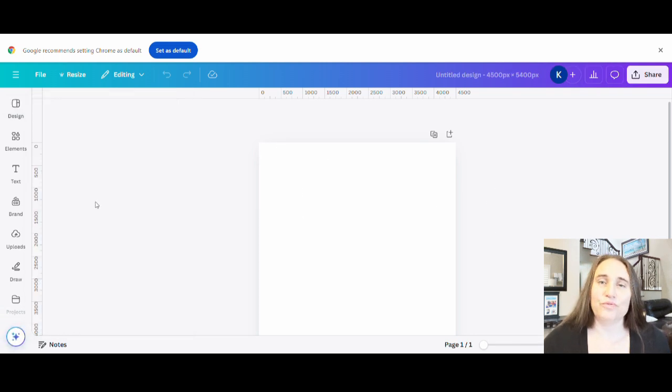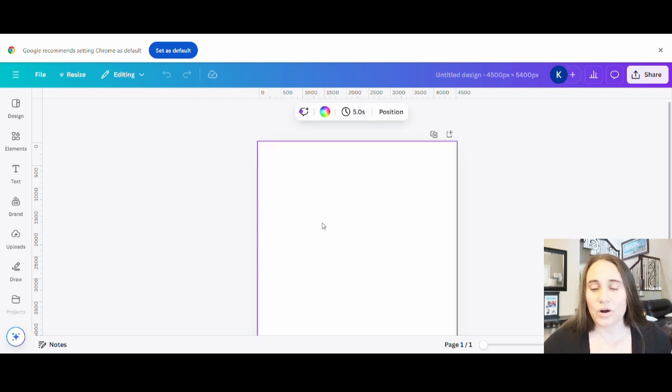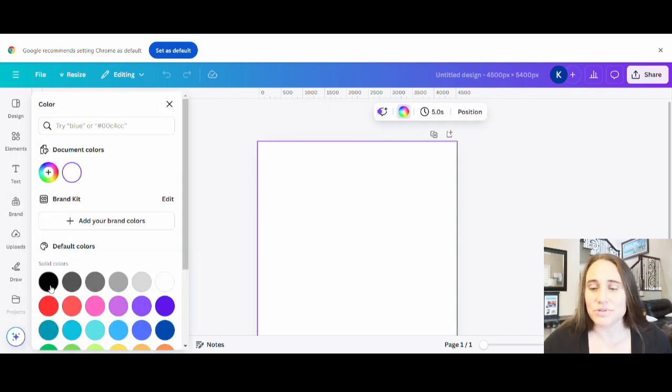As always, I do prefer to design for the darker colors, as those will tend to sell the best. So I usually just optimize my designs for black most of the time. So I'm going to go ahead, click on this, and go right here to our background color, and I'm going to select black for my background color.